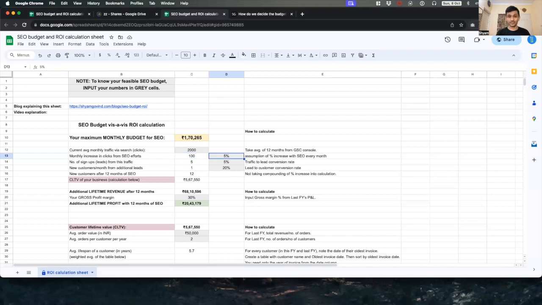This has to be at least 5% in my view. Can we get it to 5%? What is the work that needs to be done? Then you can decide based on your SEO budget whether it is feasible or not.